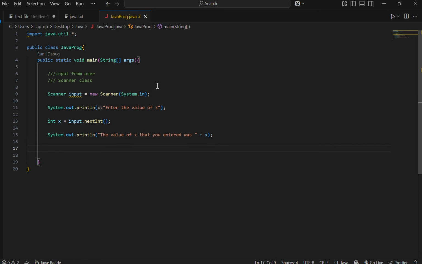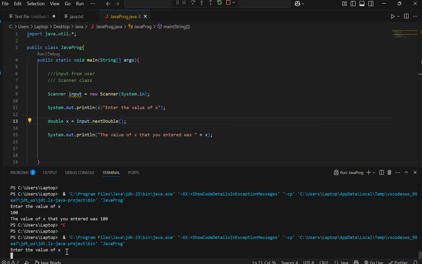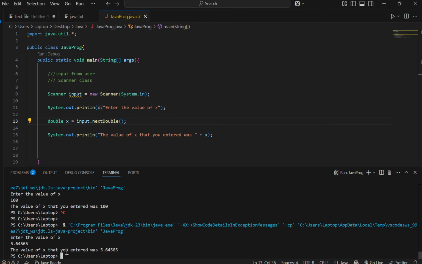Now, if I want to input a double, a floating point value, instead of nextInt, I'm going to use nextDouble. Here, enter the value of x. So here, the value of x that you entered was this.